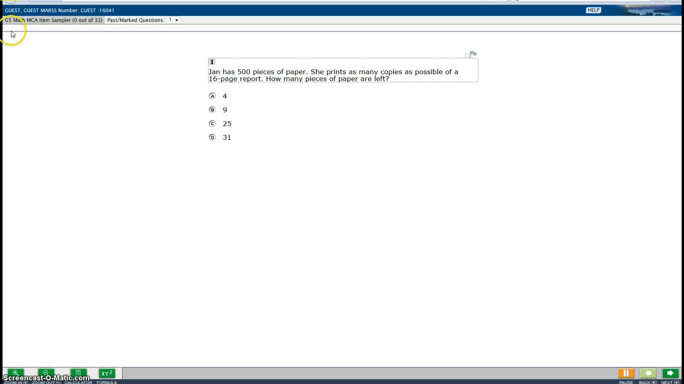Again, up here, this is just going to identify which test the student is on. So I've opened up a grade 5 MCA item sampler. You can see that this item sampler has 32 questions on it. I should let you know that these item samplers are static, unlike the test, which will generate different questions. The item samplers are going to have the same 32 questions.